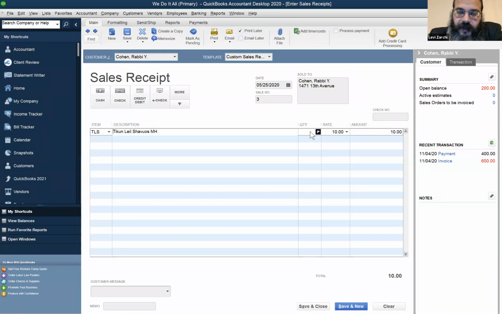So we're going to revisit that page after the order. We're going to put in 10, right? QuickBooks already knows that the rate is $10, because anytime you don't put a number, the assumption is that it's 1. I put in 10, it's going to extend it to $100. And Rabbi Cohen, 1471 13th Avenue. He's our 3rd sale, and we will press save and close.